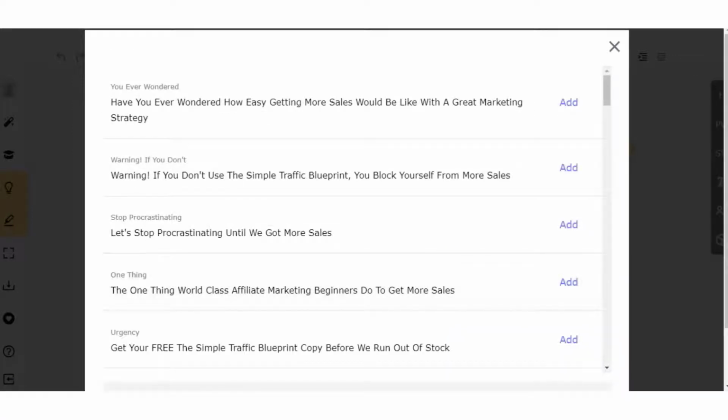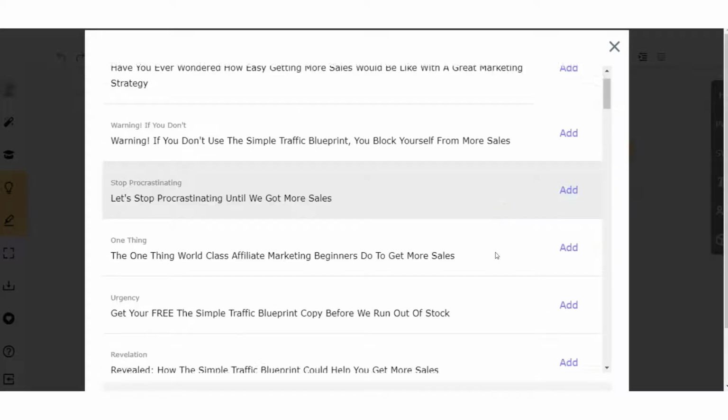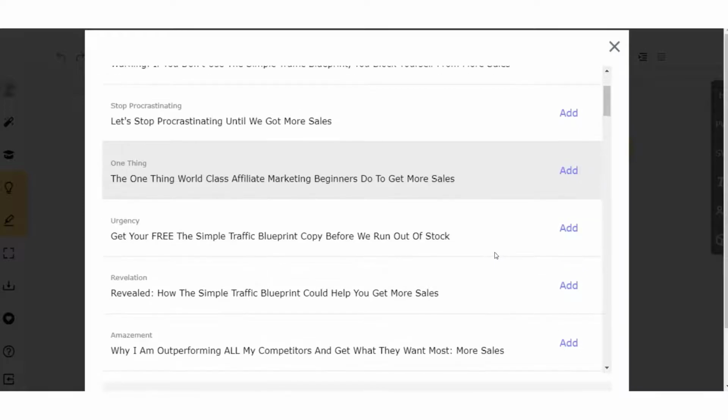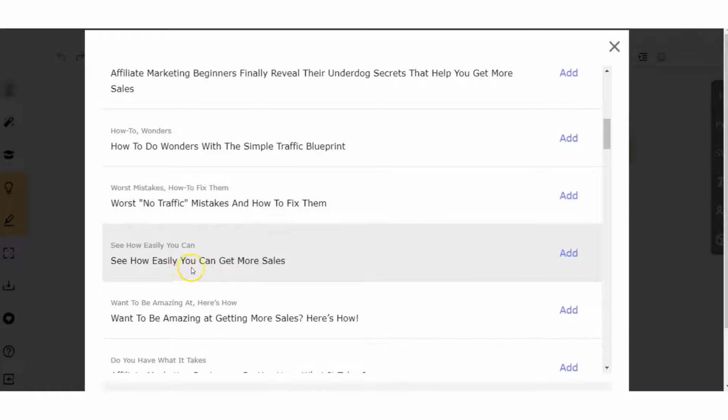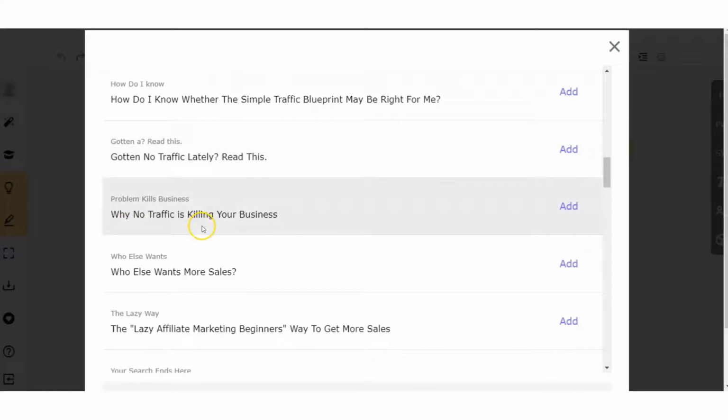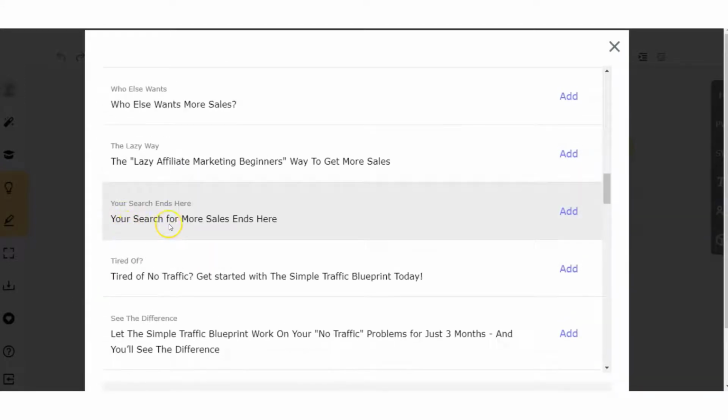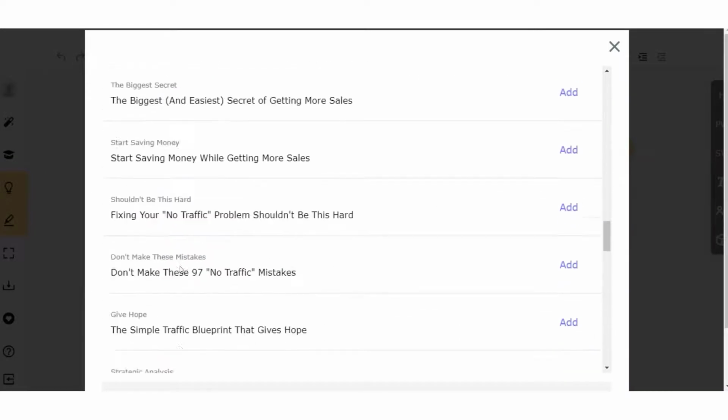Whether that be for my email list, my opt-in pages, landing pages, whatever I want. Now, some of these actually are relevant, some not so relevant, so they're not 100% accurate, but they do give you lots of good ideas. Here we have: Revealed how the Simple Traffic Blueprint could help you get more sales. See how easily you can get more sales. Why no traffic is killing your business. Your search for more sales ends here. So there are some great ideas, and the list goes on and on.